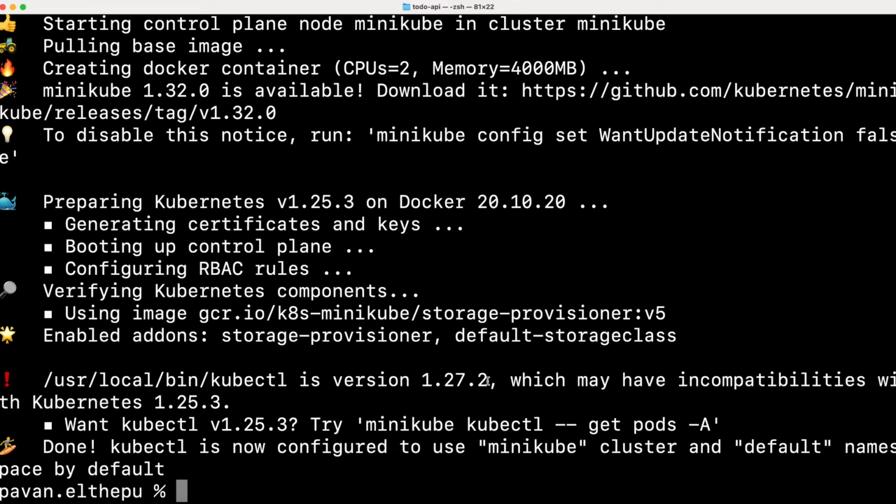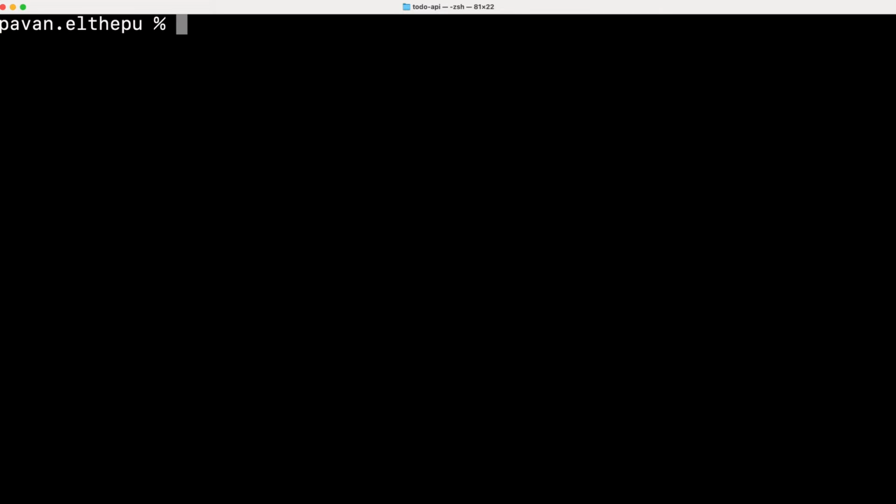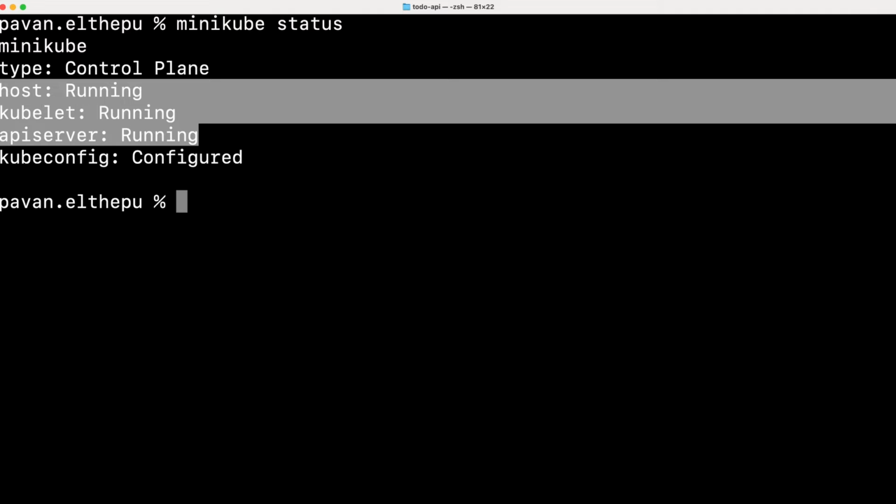As you can see, our cluster is ready. Let's verify if our Minikube cluster is up and running with command minikube status. As you can see, our Minikube cluster is ready.